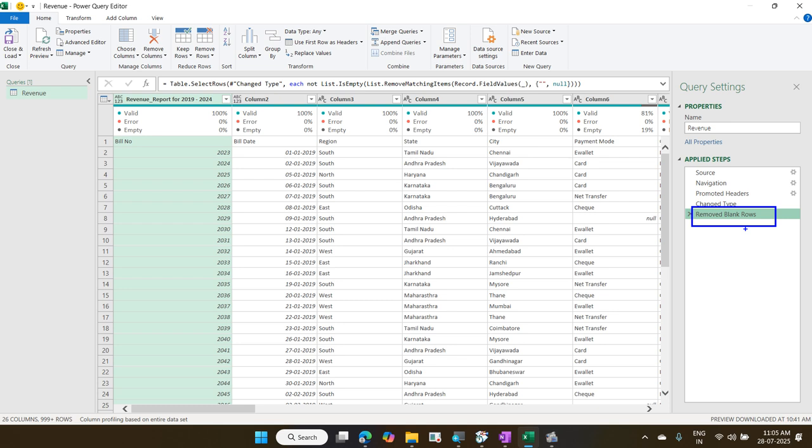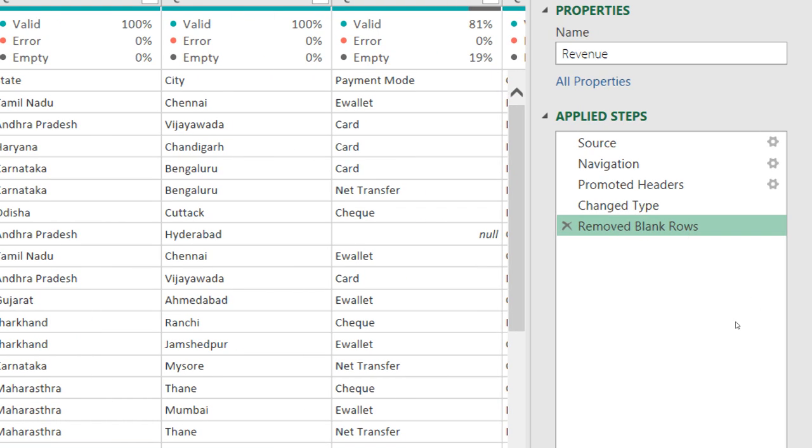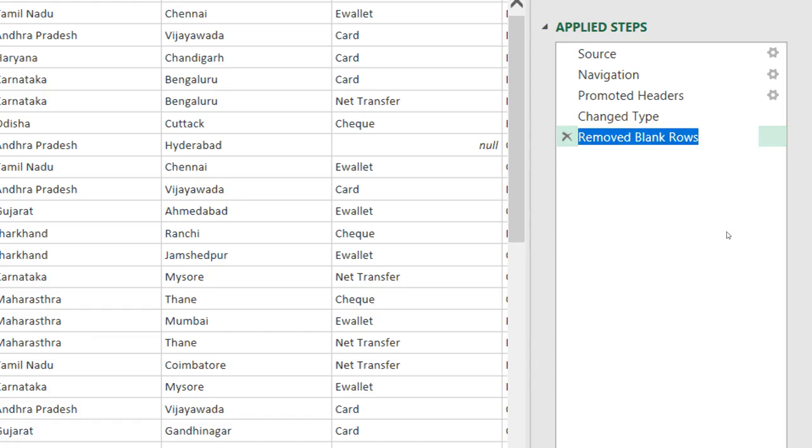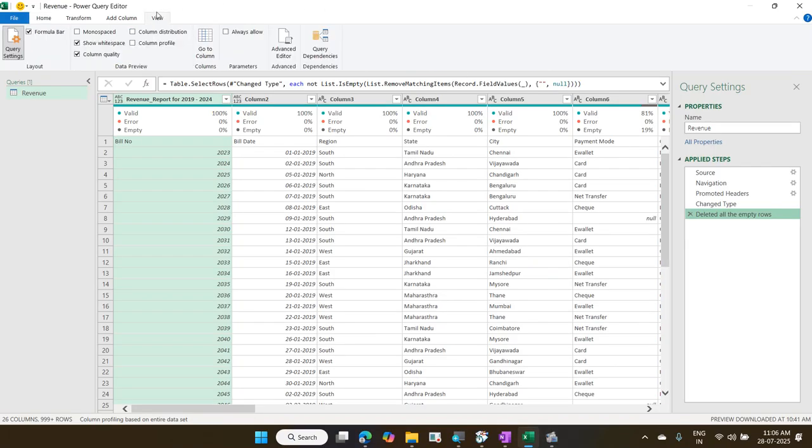So we make a right click on this step. Rename, and give some meaningful name for the step. Deleted all the empty rows. All the empty rows were deleted. So you can give some name for your steps also. Query settings: I told you if you have unknowingly closed it, you can get it back. Go to View tab, select Query Settings.